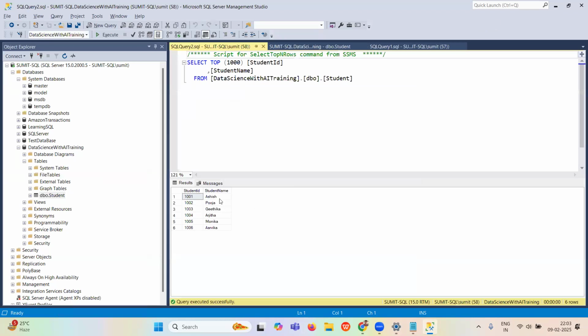So now you can see we just clicked on this. We asked SQL Server to show us the student data. Now we can see this data. See how simple it is. Are you able to see these records? Yes.